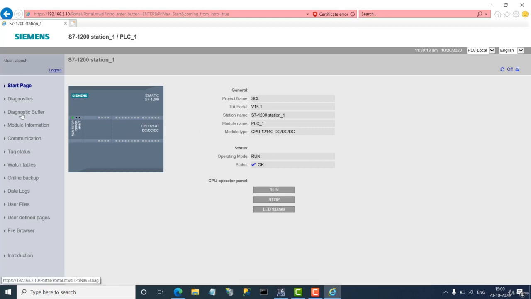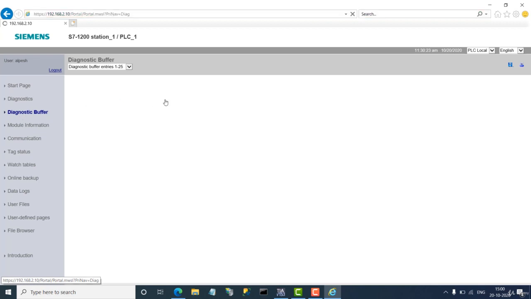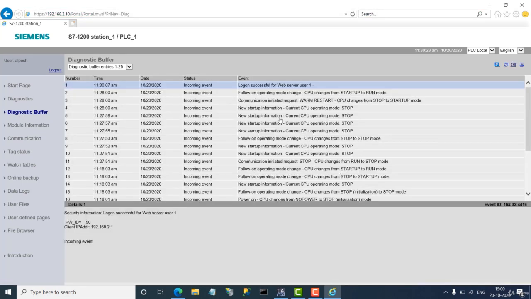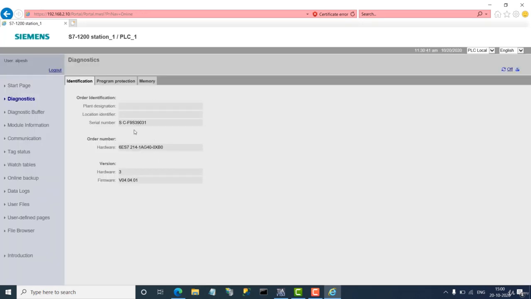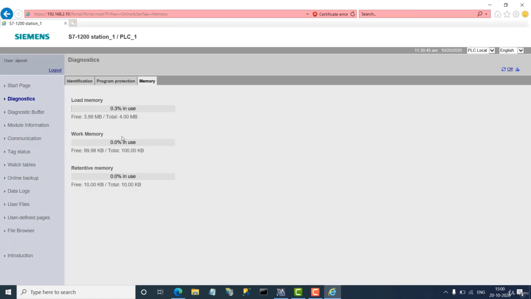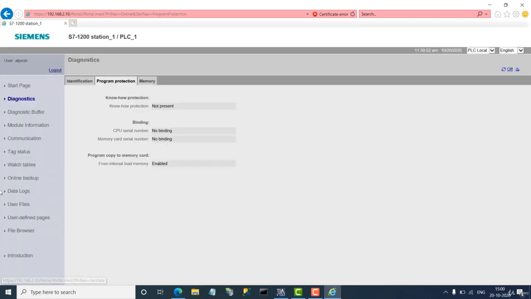I can find the diagnostic buffer. You can see the whole diagnostic buffer; this is the same buffer that we find in the TIA portal. You can do online backups from here too. You can open the diagnostics here. There is also memory: load memory, work memory, retentive memory, then program protection.